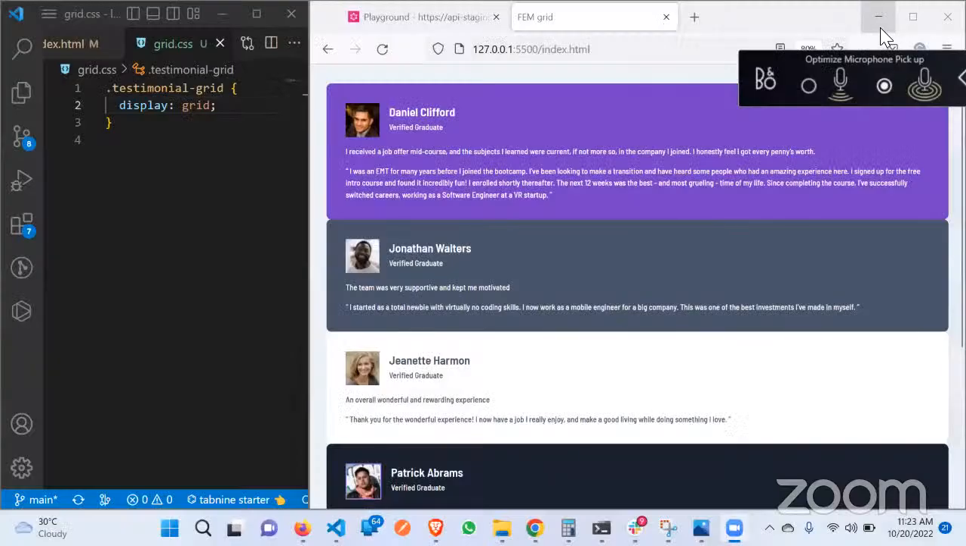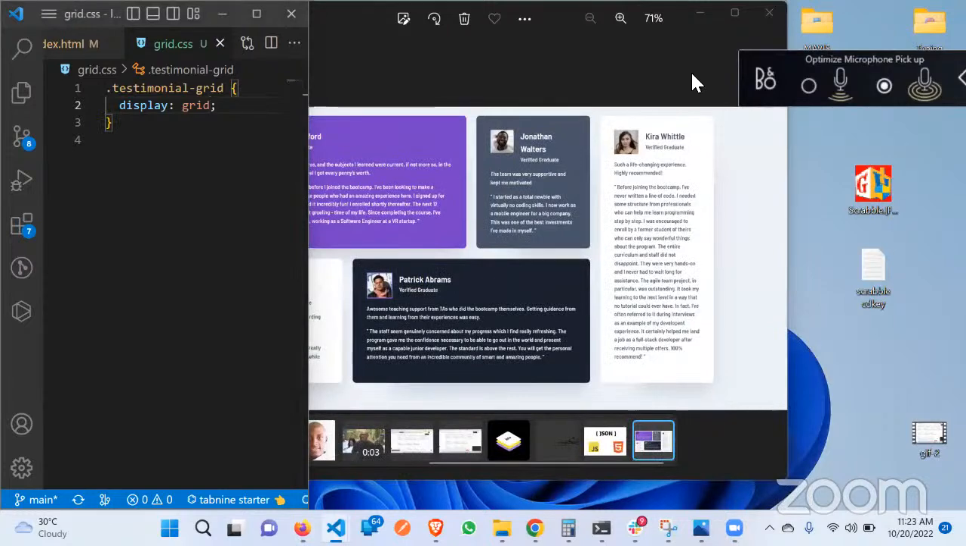Okay. I'll have to share my screen. Okay, now, yeah, I'm sharing my screen now. I guess you should be able to see my screen now.